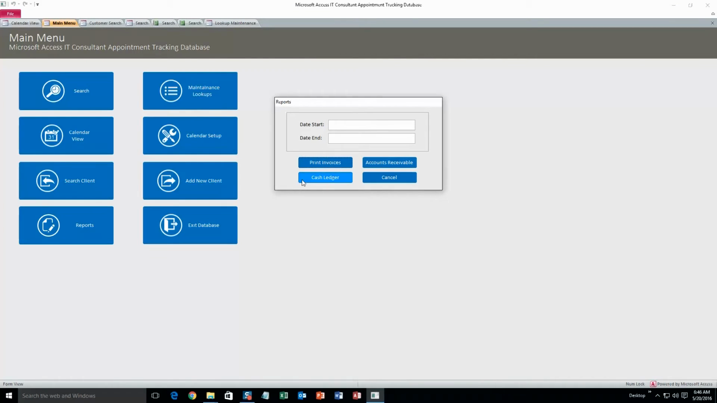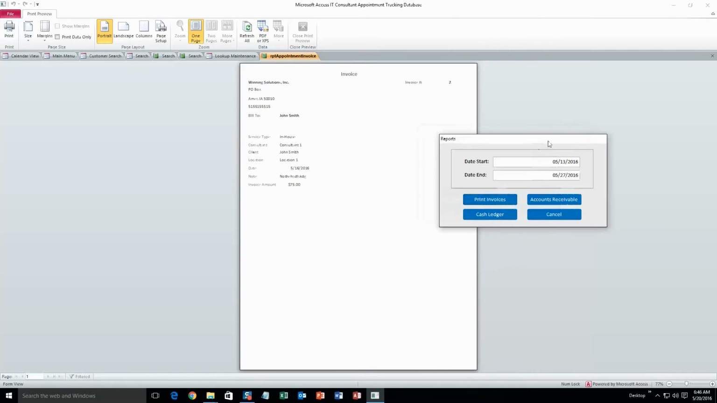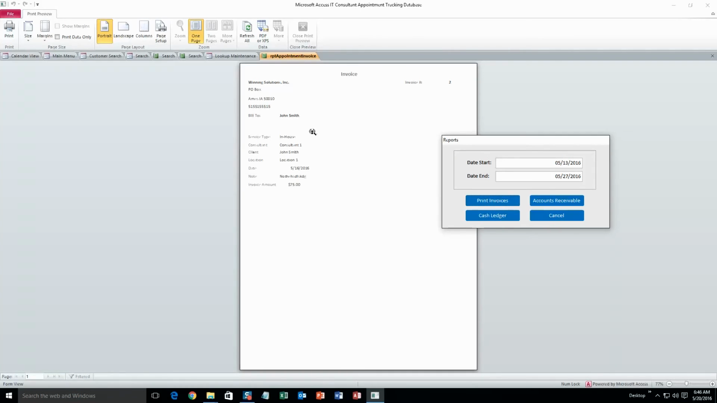Alright, and lastly we'll take a look at the reports. We'll do Friday the 13th until Friday the 27th. And we'll do print invoices for this date. You can also do accounts receivable and a cash ledger. Alright, and this is what the print invoices looks like. And as you can see, that appointment we made was within that time parameter. So there you go.